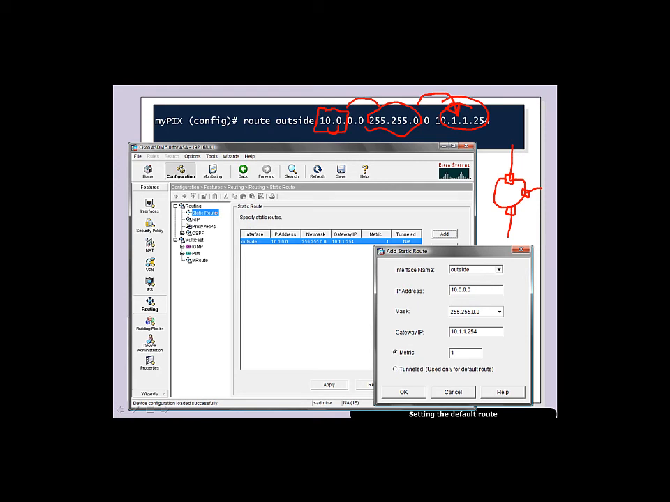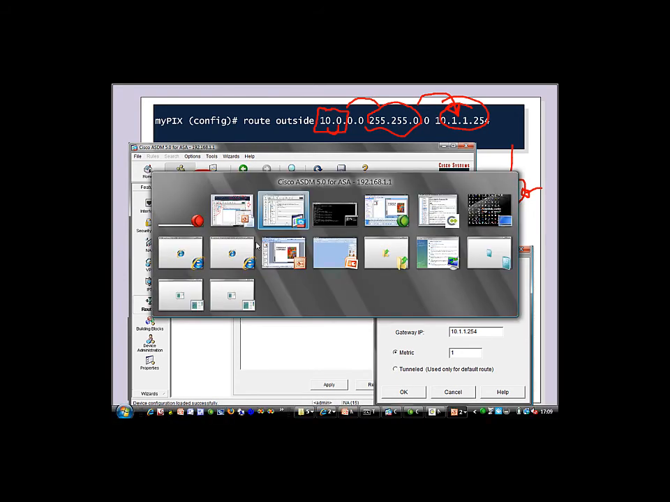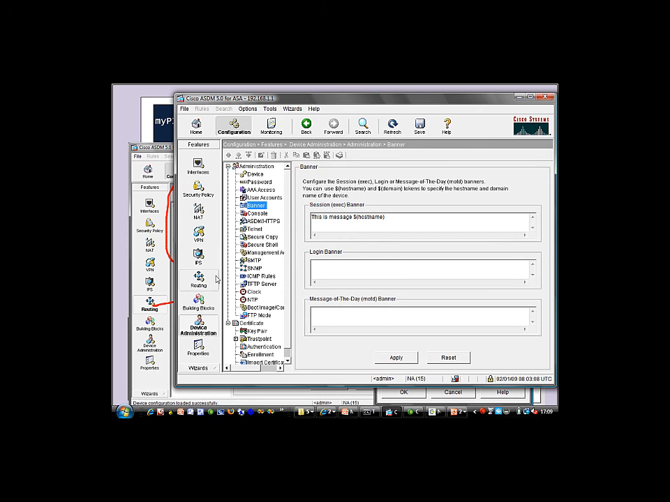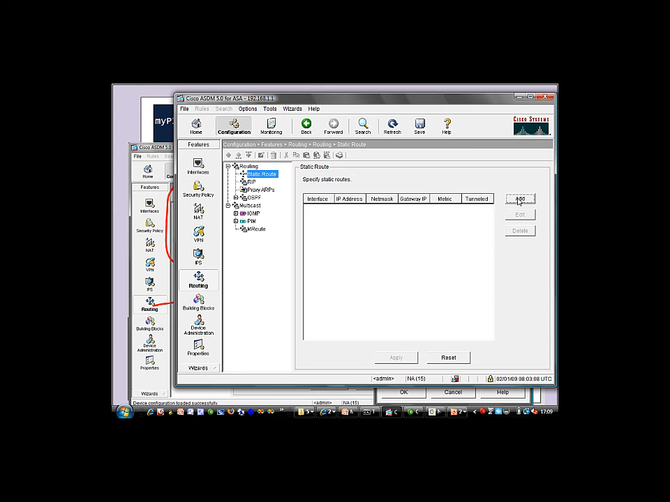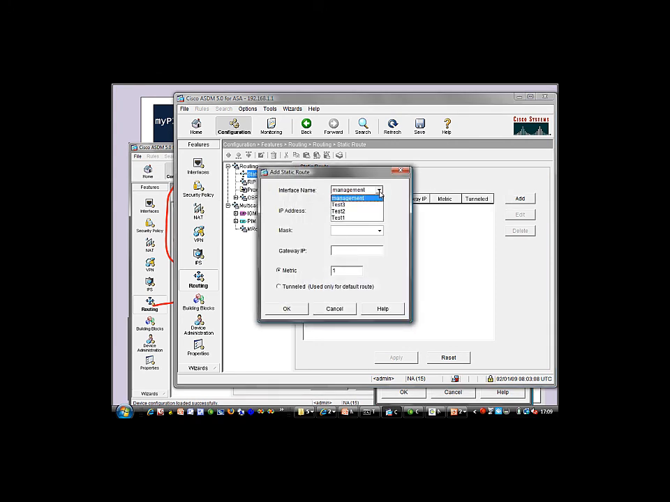And we can do the same with our device by selecting routing, and then we set up a static route such as this one. And then we add, and we can define on which interface that we're dealing with, the IP address, the mask and the gateway. We can give it a metric level so that when it's added into the routing table, the Pix ASA will decide which has the lowest metric to be used.